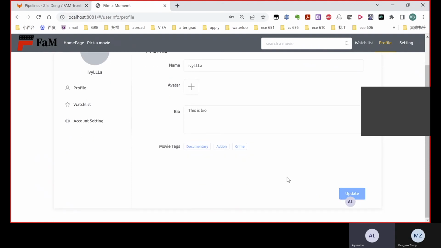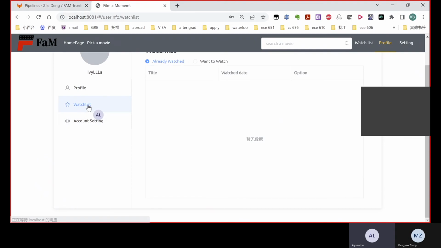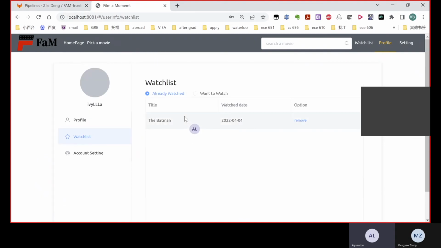And as for the watch list, it contains two lists, which are the already watched list and the want to watch list, which could be updated by the user by clicking the remove button. And also the user could add records at the movie item page, which will be demonstrated later.